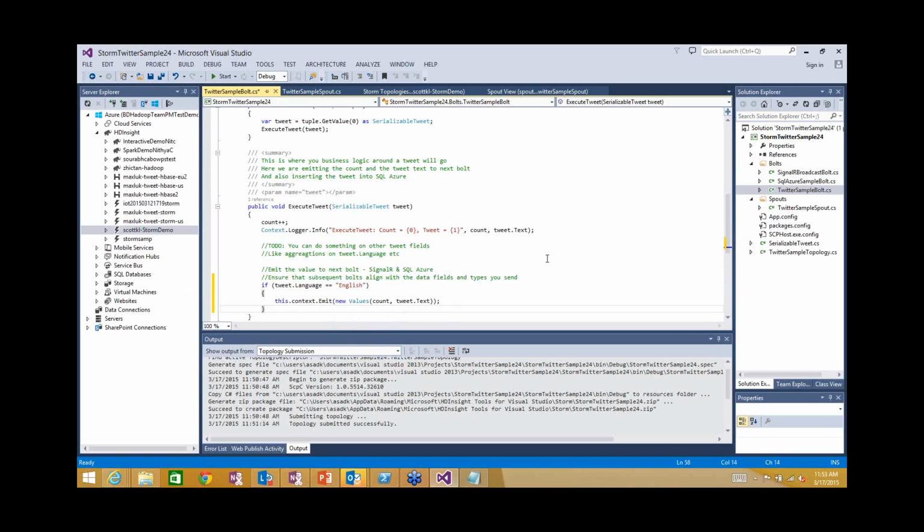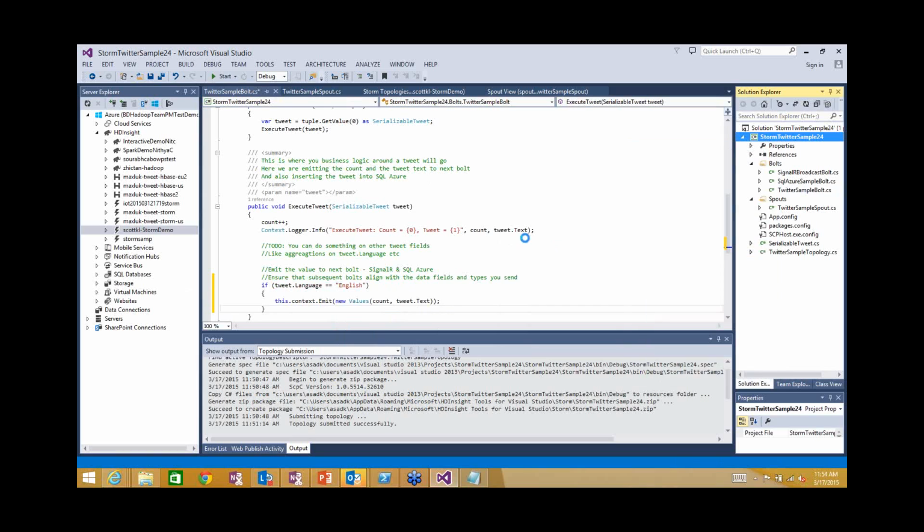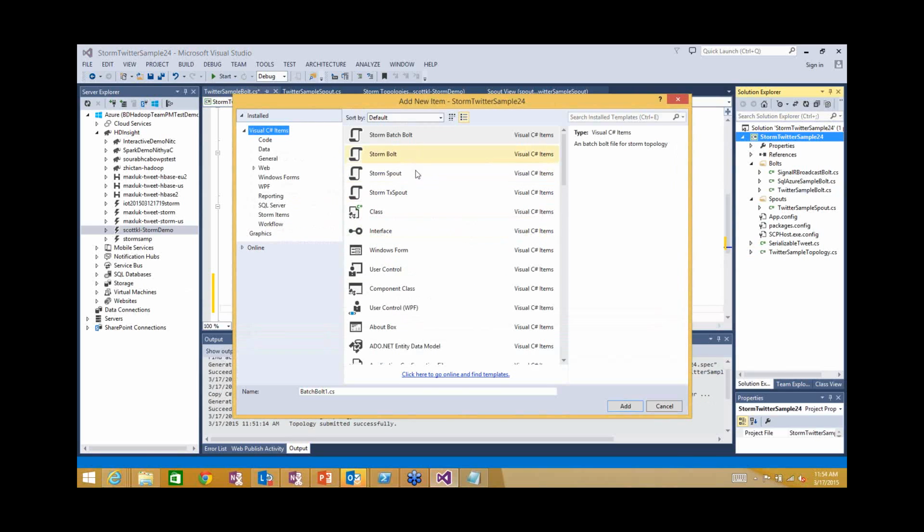So again, this shows you the power of Visual Studio, where you have the fully typed, strongly typed experience. You have the way to monitor and to deploy. What if you want to add another bolt? Again, you can say add new item, and once you click on the new item, it will show you the spouts and bolts.